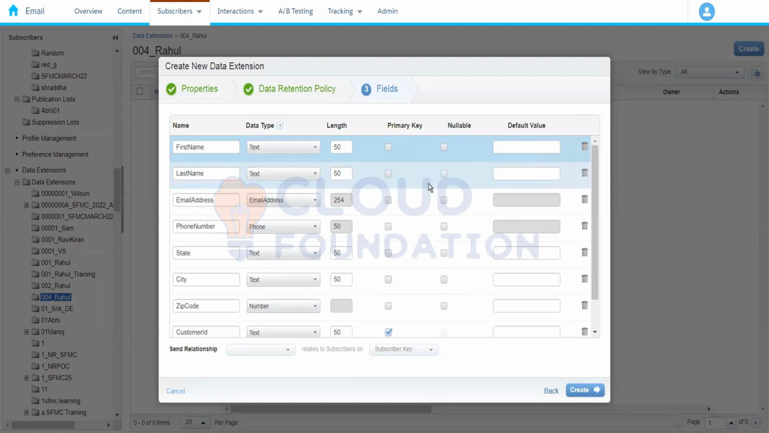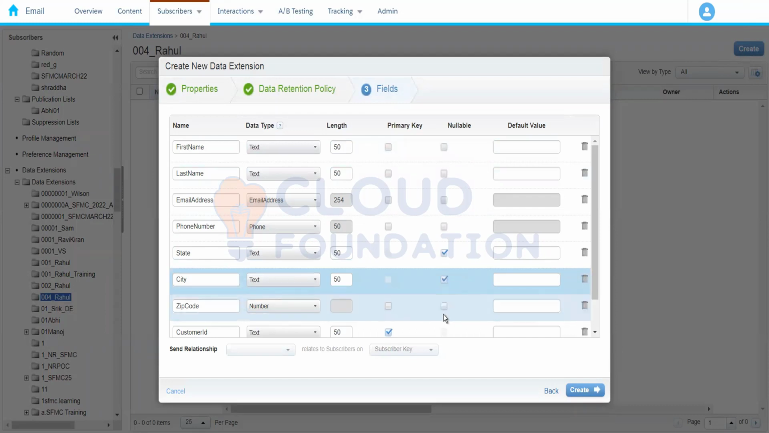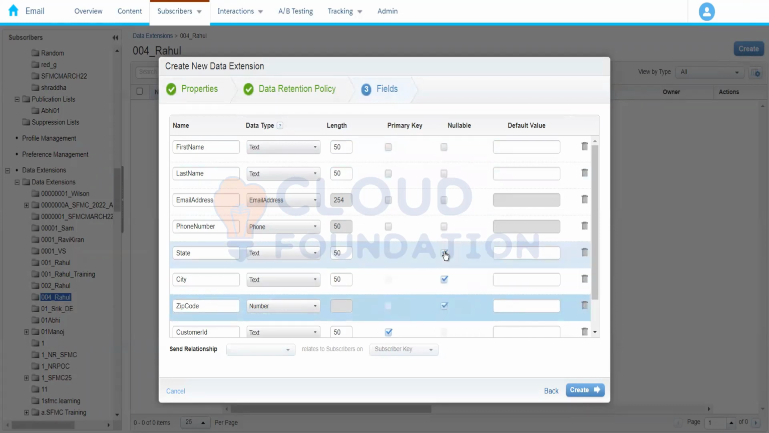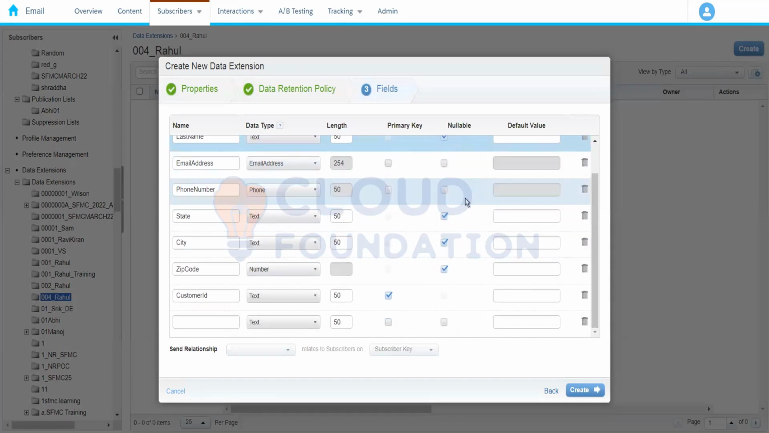Last name also, okay. We can make city, state, and zip code nullable, so these values can be null. For these two values we don't want them to be null, and last name can also be null. So these four fields are optional. We can leave them blank, but first name, email address, and phone number are mandatory. These are not nullable.